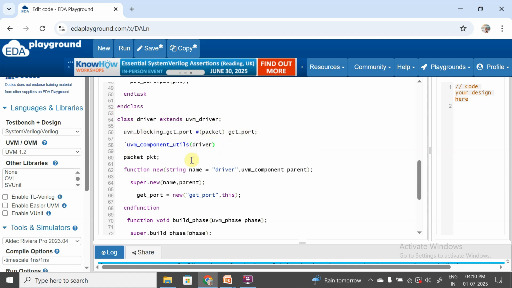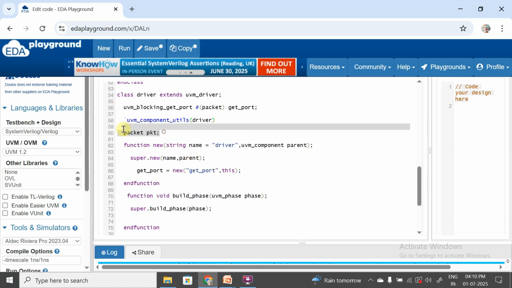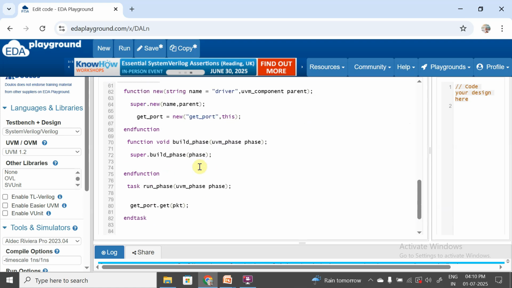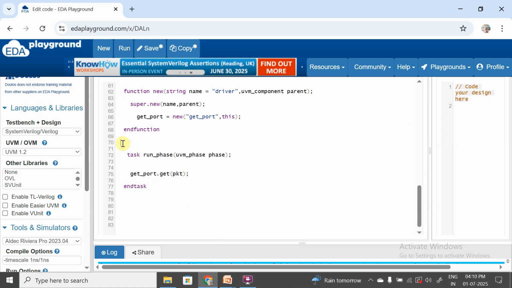I've registered my driver, and I've declared the packet handle, and within a new function I'm creating the instance of my get_port. Within the build phase there is no need for this build phase, and within the run phase I'm getting the packet.